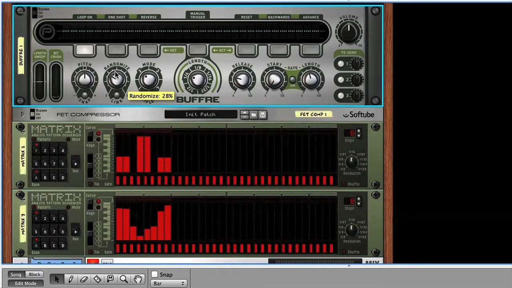I'll also turn up the randomized dial on the effect, which applies some additional start time modulation to the loop to create more of a shuddering effect, and add some stereo width, as the left and right channels are modulated slightly differently.